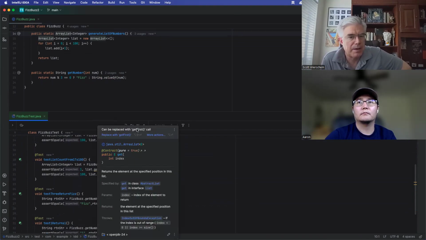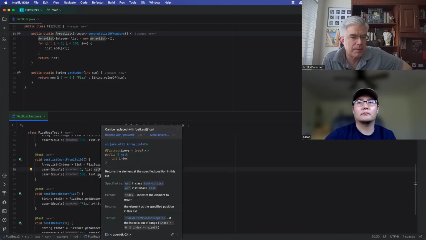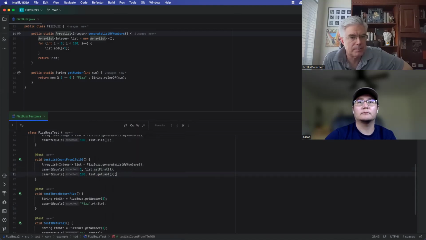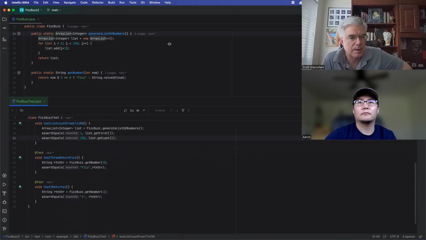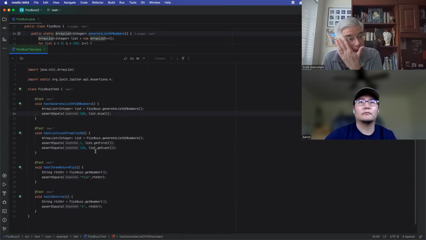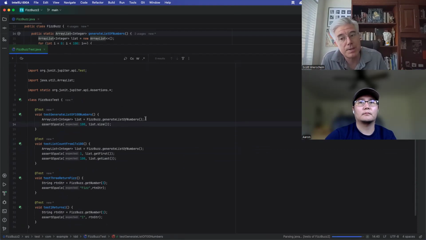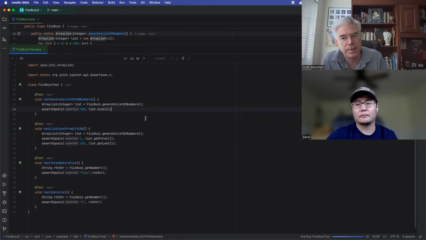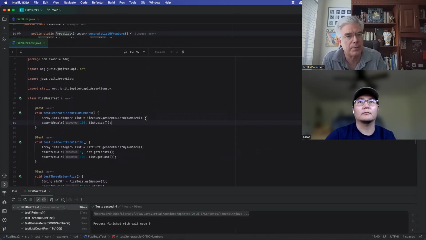Now I see there's a yellow line under the list.getZero. Can be replaced with a get first call. So once you click on that, replace with get first. There we go. How about this? Replace with the get last. There we go. Okay. Let's make sure our tests still work, because sometimes what IntelliJ recommends doesn't work as we expect. So, all right. We continue to work. This is a good thing.